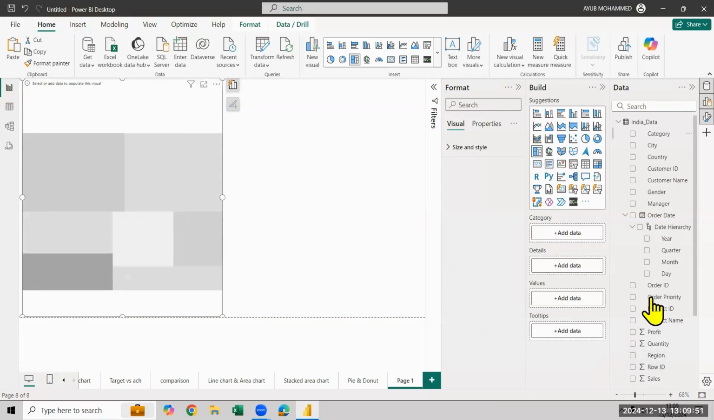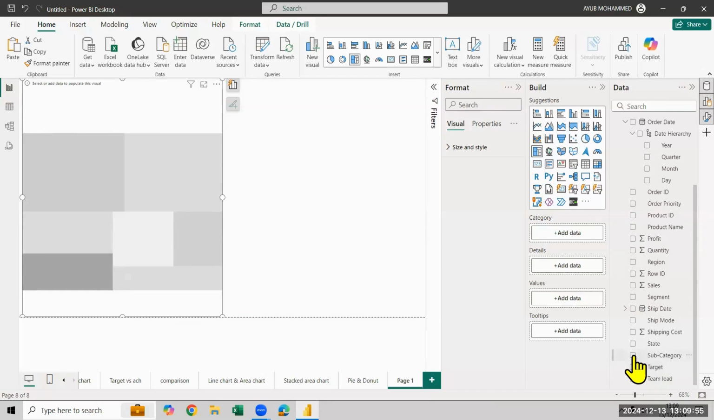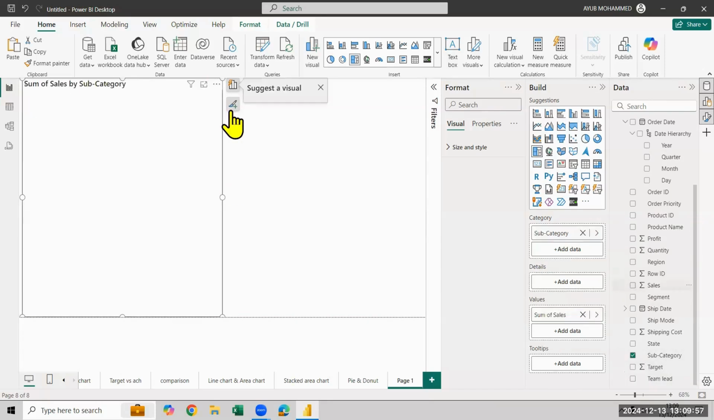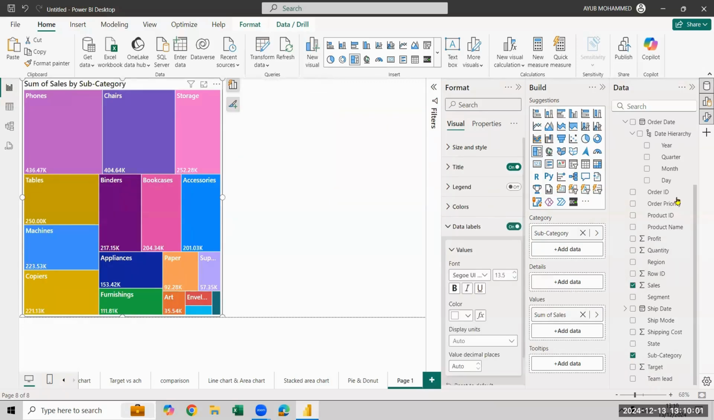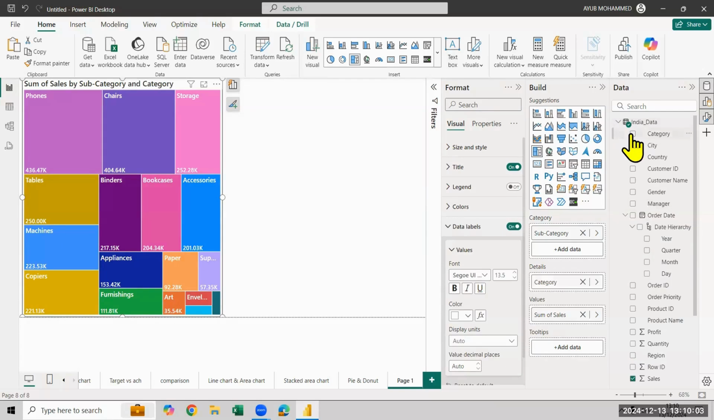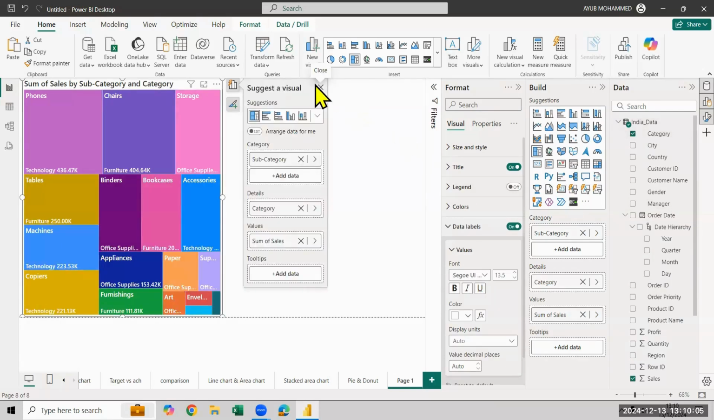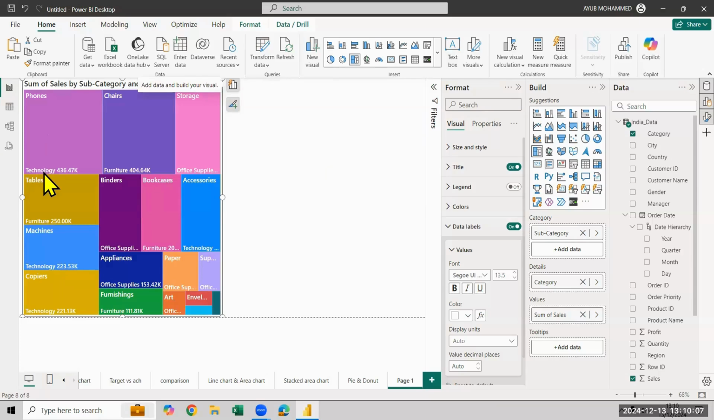Now I'm giving you one simple scenario here. I'm selecting subcategory and sales, and adding the data labels. I need your response now. If I add category over here, will you be able to understand? Phone is for technology, chairs are for furniture, and storage is for office supply. Phone is the highest sale. Which is the lowest sale for technology? Any idea?